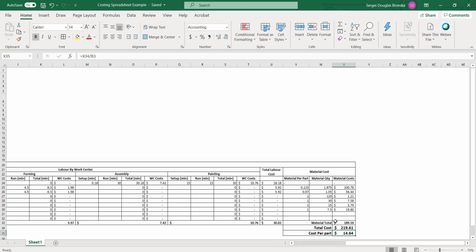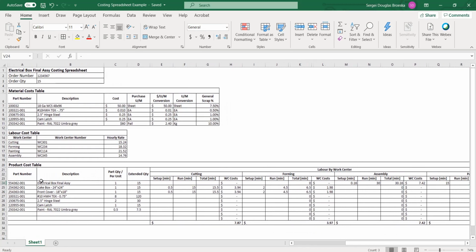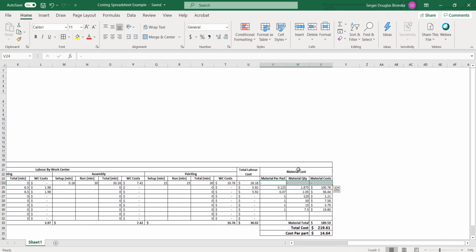Now, one more confusing thing that I should bring up is that there is no cost for the assembly when we talk about the material, and that's because the assembly itself is made up of all these other things. So we wouldn't want to charge for the assembly and all of these things, because we'd probably be charging double, because all of these things go into the assembly. So we don't charge the material for the assembly because we've already charged for it for all of its individual components.